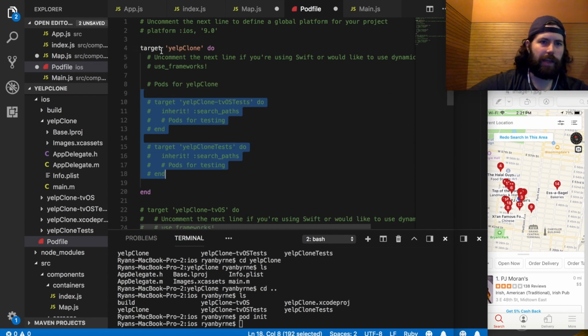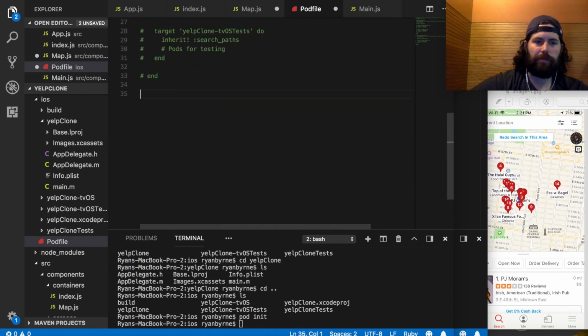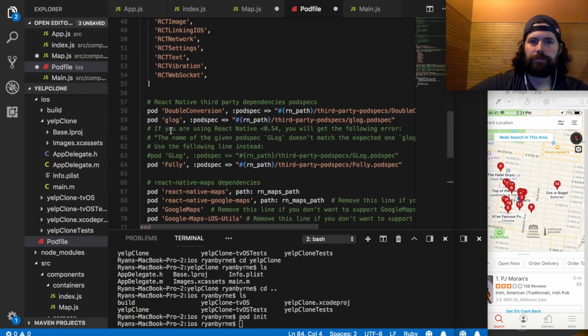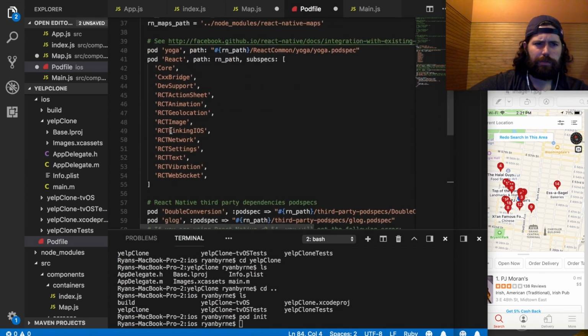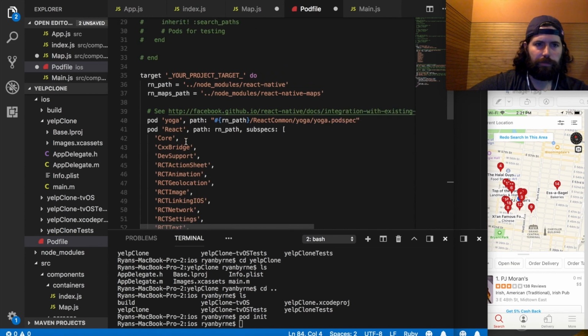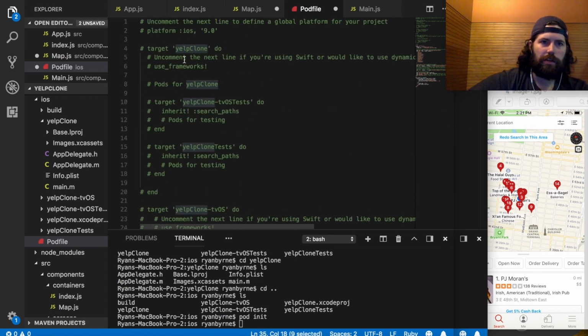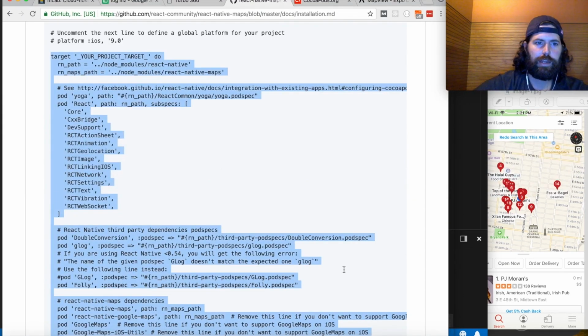I'm going to comment everything out for now just so we have it, and I'm going to paste this below, at the bottom of my file. Looking through, post install do this. They're installing all this stuff. This is the one thing we want to adjust here, and it's going to be Yelp clone. I know that because I want this to match this one right here that we just commented out.